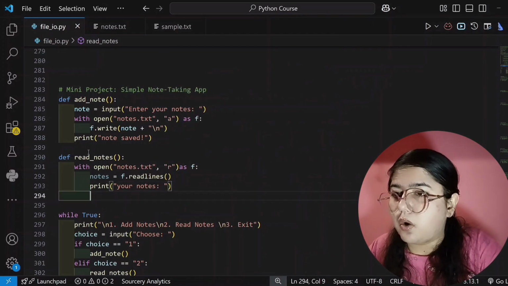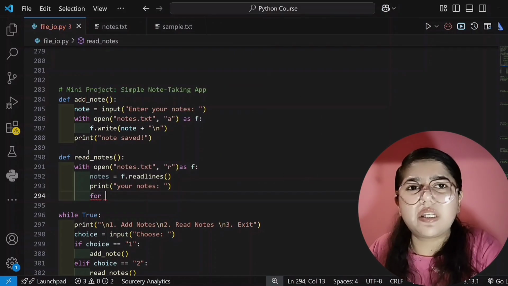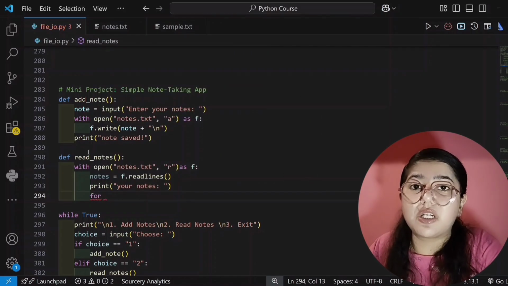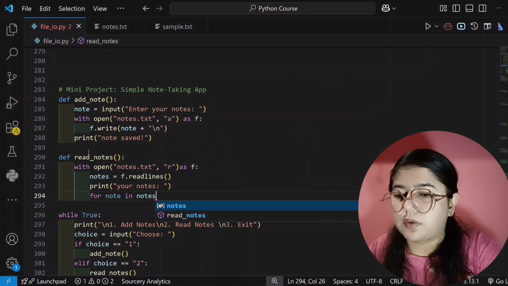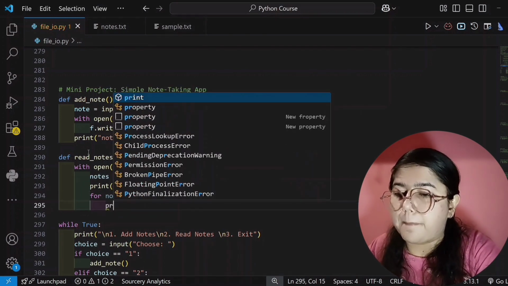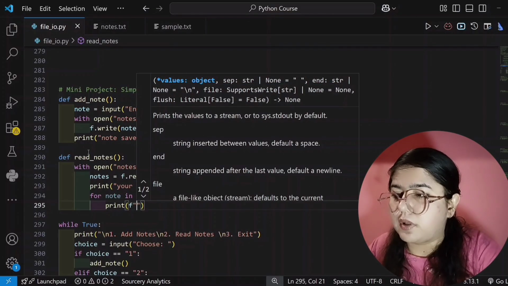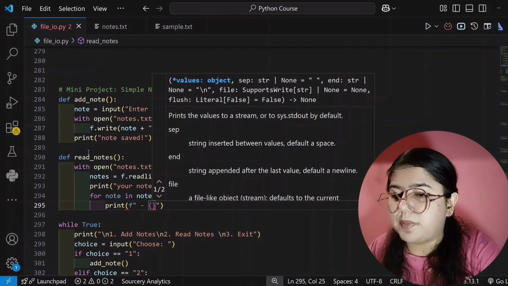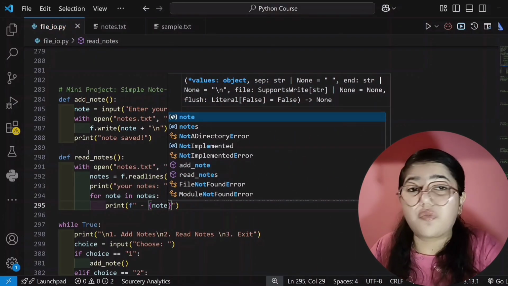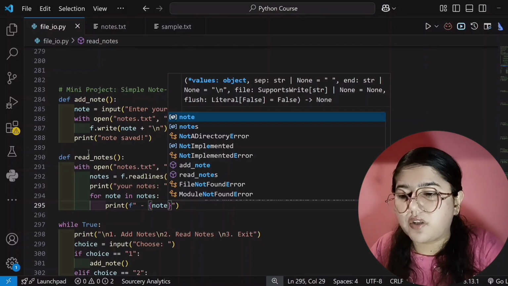Now I am using a for loop here so that if there are multiple lines, it can iterate on each of the lines and show each and every data, right? So for note in notes, print f, and inside the curly braces I'm writing note, the note which is already stored in your file. The notes which are already stored in the file, you can strip that.